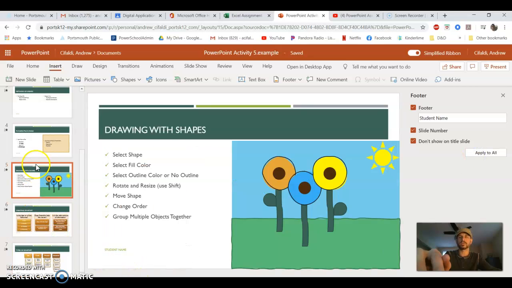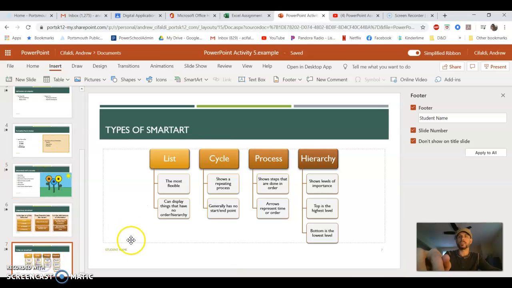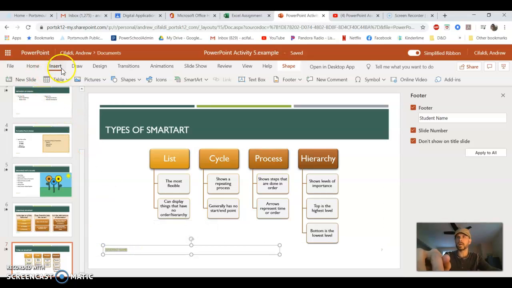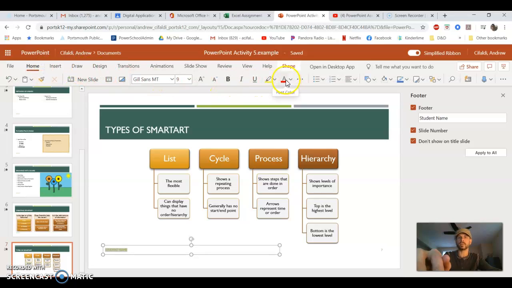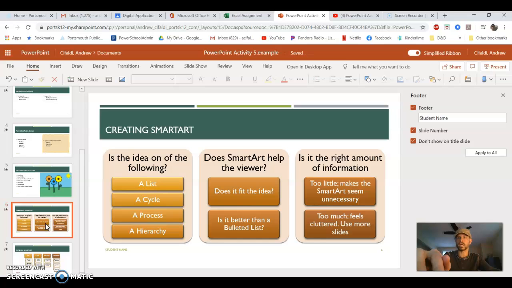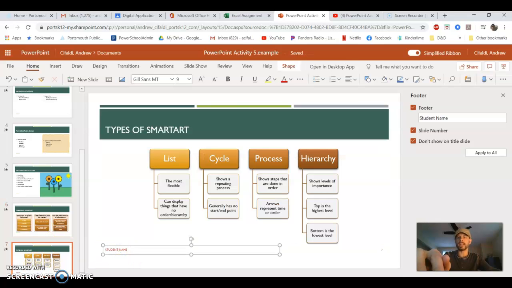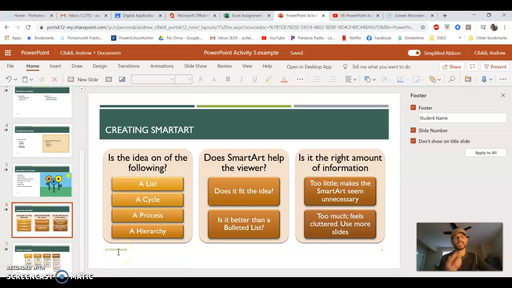Now, in the Office 365 version, I think this gets a bit weird if we want to modify it. Let me check this out really quick. If you want to make any stylistic changes to this footer, change its color, give it a different font, let me do a little experiment here. I'm going to change the color and click Apply to All.